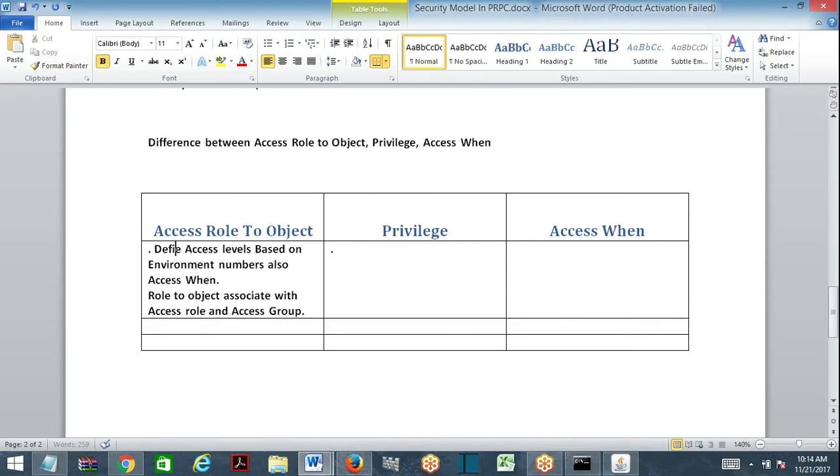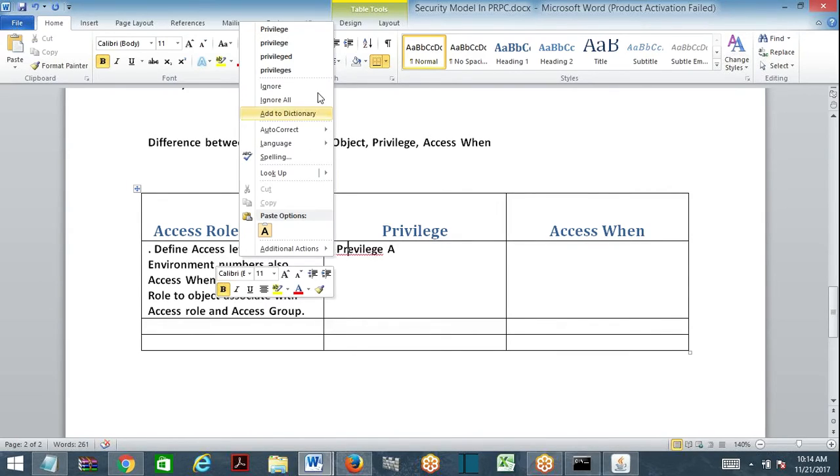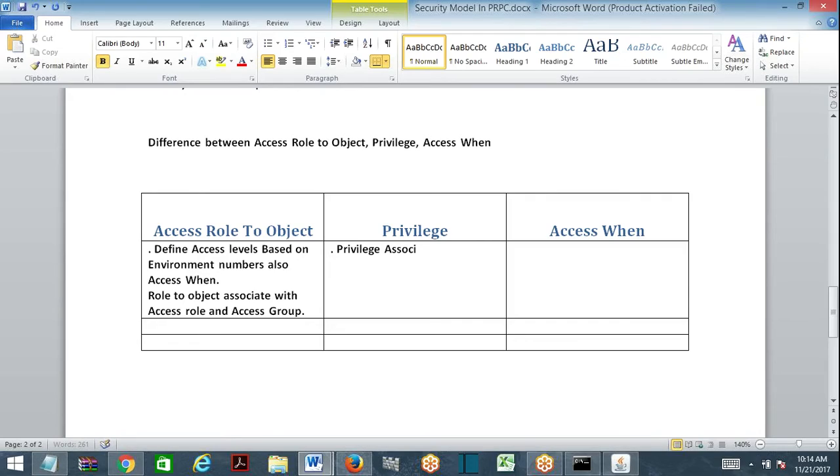Next, what about privilege? Privilege is associated with what? Privilege associates with role to object, and that's it, applicable. Access when, what is the difference here? It defines only a when condition and associates with role to object. All these are associated with role to object only.